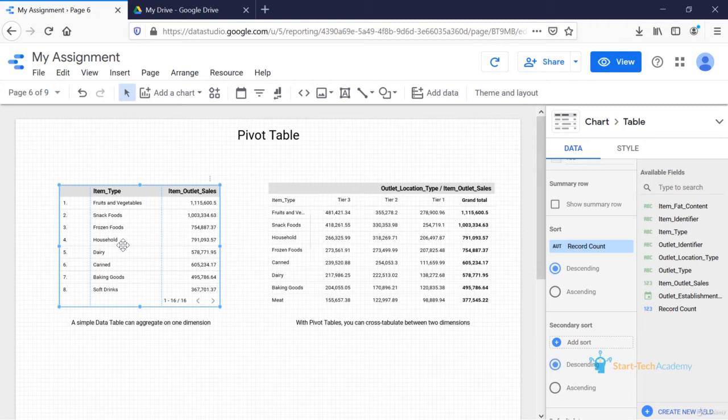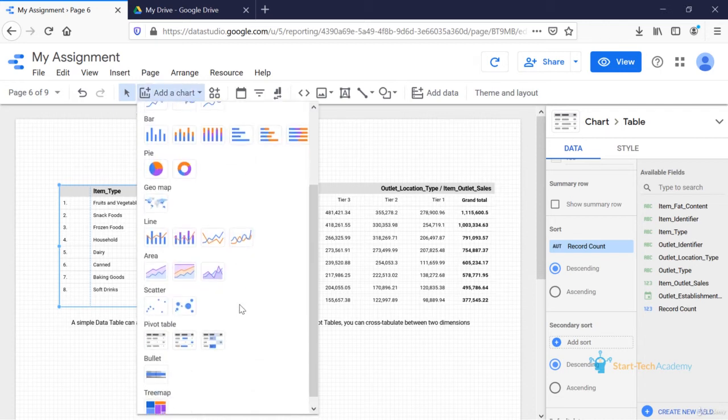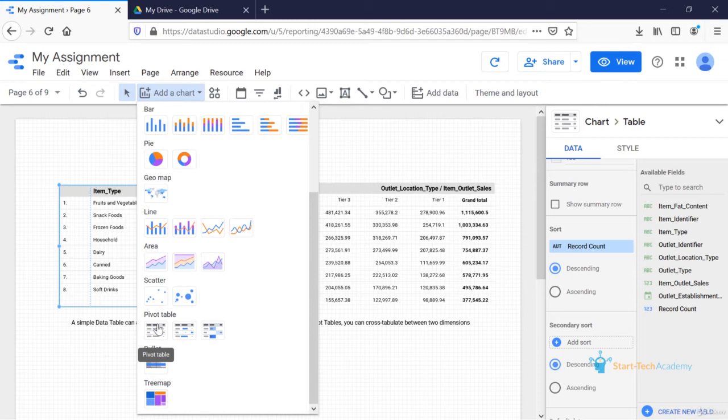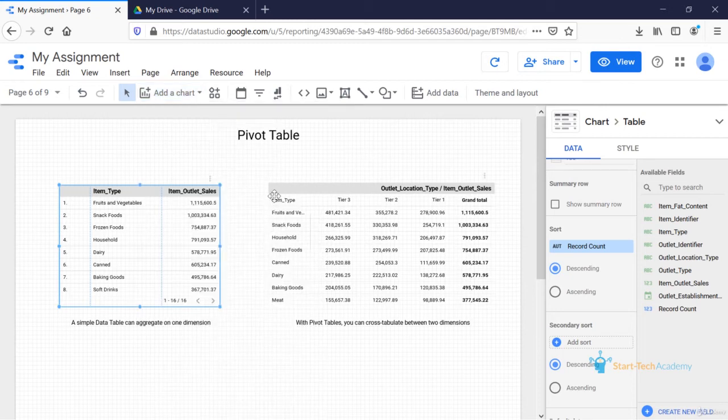But suppose within this, you are asked to find out sale of each item type in different outlet locations. That is, you want to see if any particular type of item sells more in tier 1 locations or in tier 2 locations or tier 3 locations. This second variable cannot be added in a data table. For this, you need a pivot table. Pivot tables are available here. So this is a pivot table. You have to select this, place it on your page.